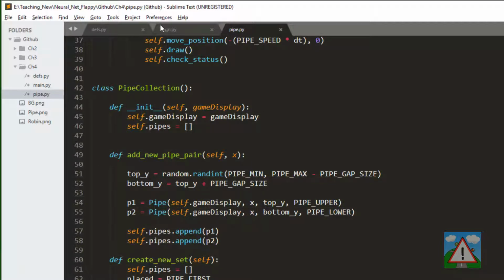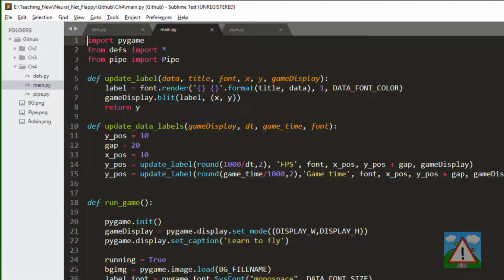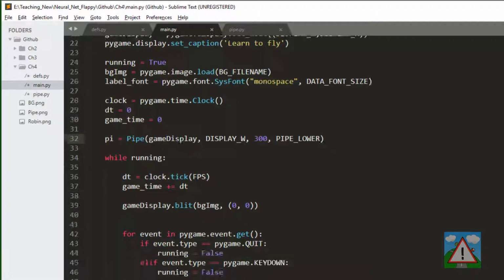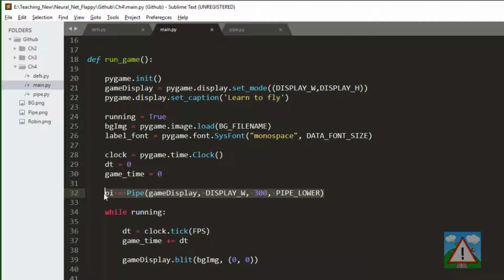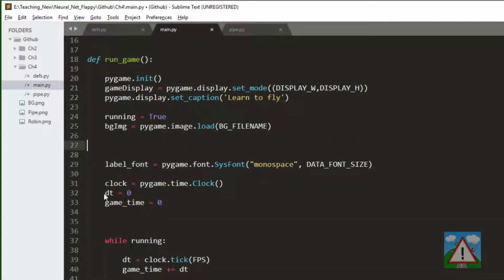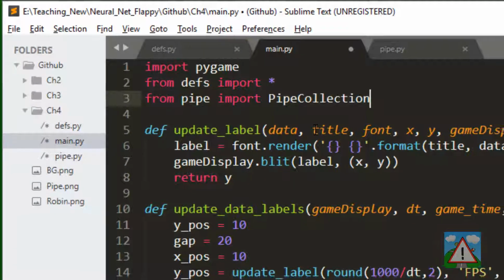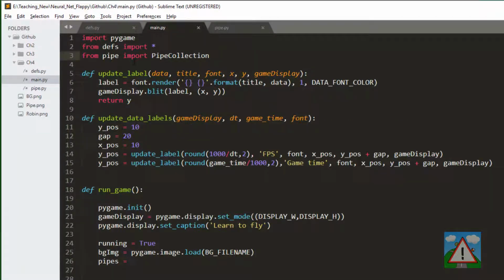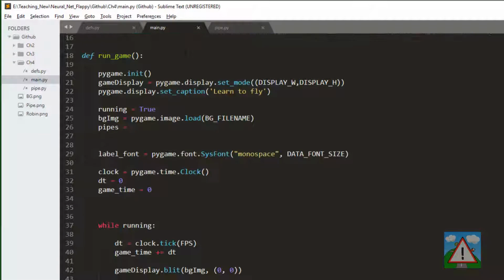Let's move on then to main.py and make the adjustments there to add a load of pipes instead of just one pipe as we do on line 32 here. So the first thing I'm going to do is delete this line here, and now just below the background image, so I don't get confused later on, let's make a new pipes variable and say this is equal to pipe collection. And of course what I do need to do is, from pipe, now import pipe collection rather than importing pipe. So I've just gone at the top there, line 3, and changed that to import pipe collection. Let's go back down, and pipes is now equal to pipe collection, and that takes the game display as its argument in there, and then everything is set up.